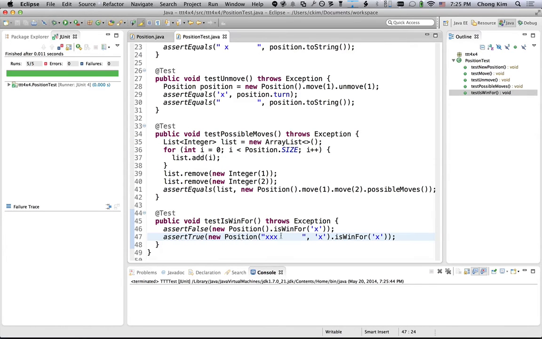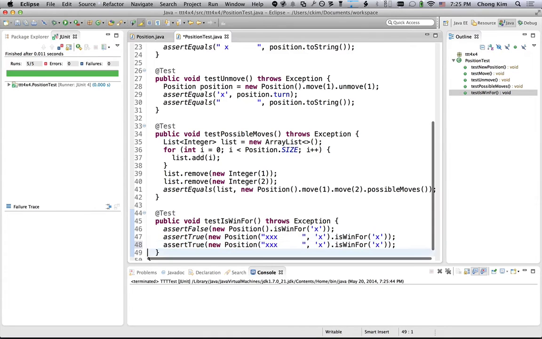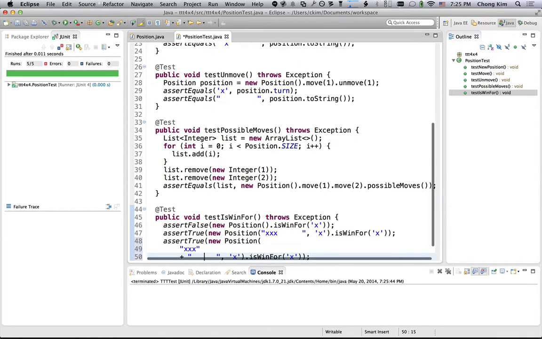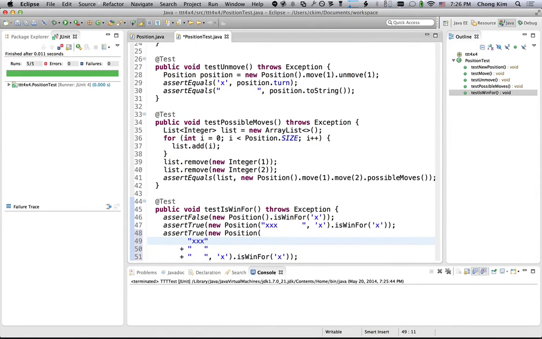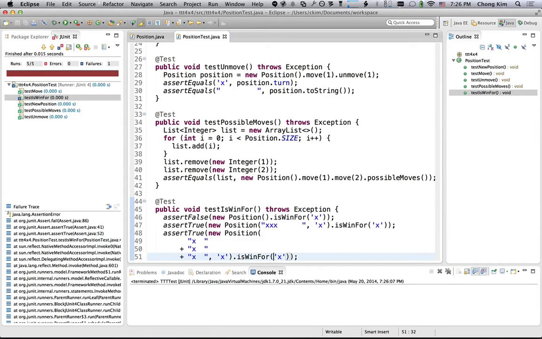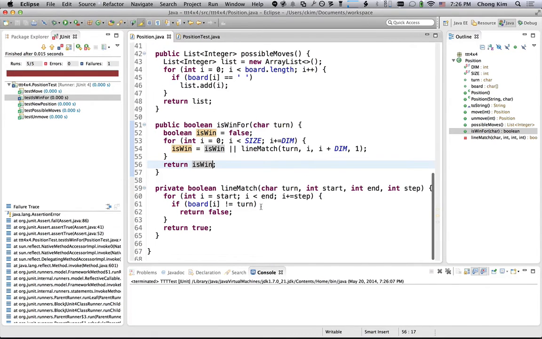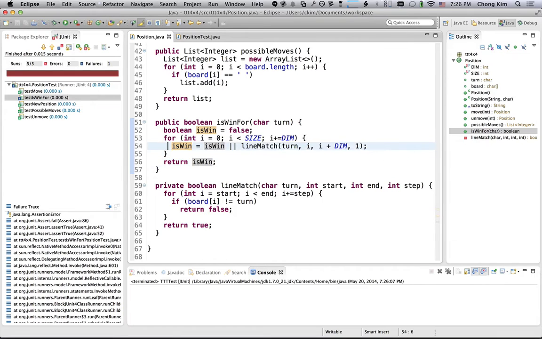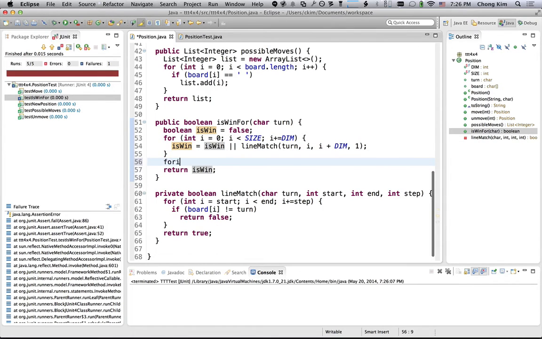Okay, so we have it going across. Now we need to have it go down. So to make this a little bit easier to read, I'm just going to split this up, 2, 3. Okay, and then line this up. And so this way, it'll look like that. Okay, so let's see. Okay, fails. So we need to create a new one.